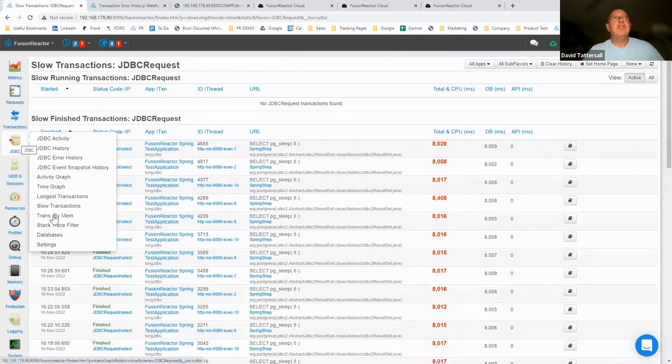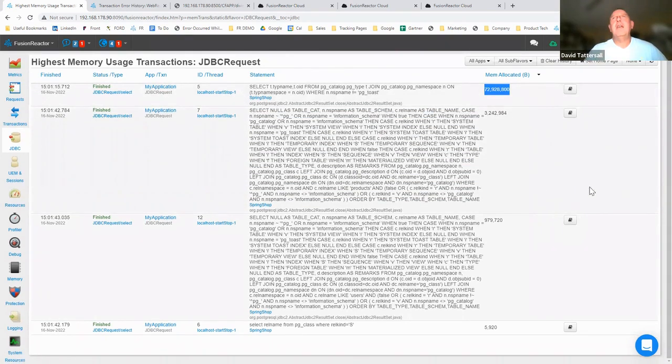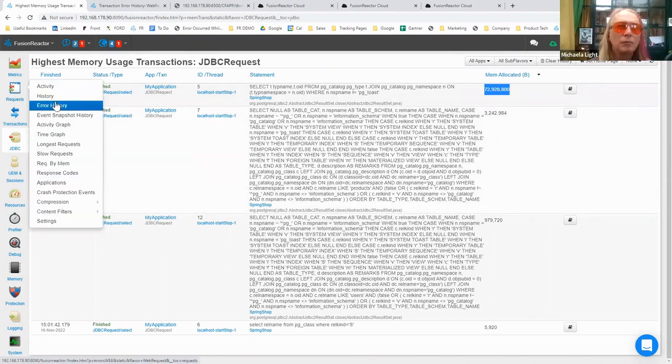What is also really interesting, transactions by memory. So I mentioned before, one of the issues could be memory related, and I can see here, this guy up here took a lot of time. 72 megabytes was basically used up on that particular select statement. But sometimes you may have something that runs really quick, but it consumes a lot of memory. And you can also see that as well for a transaction.